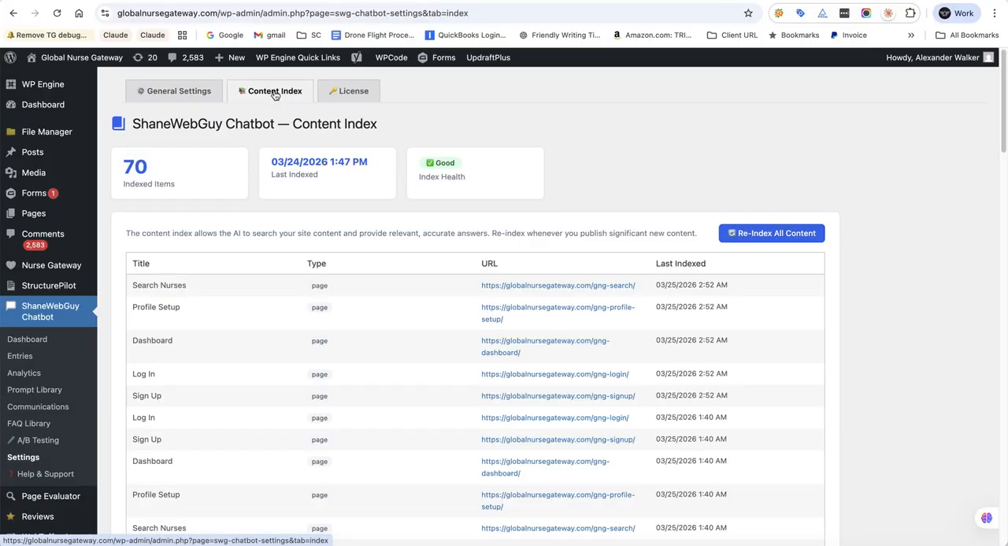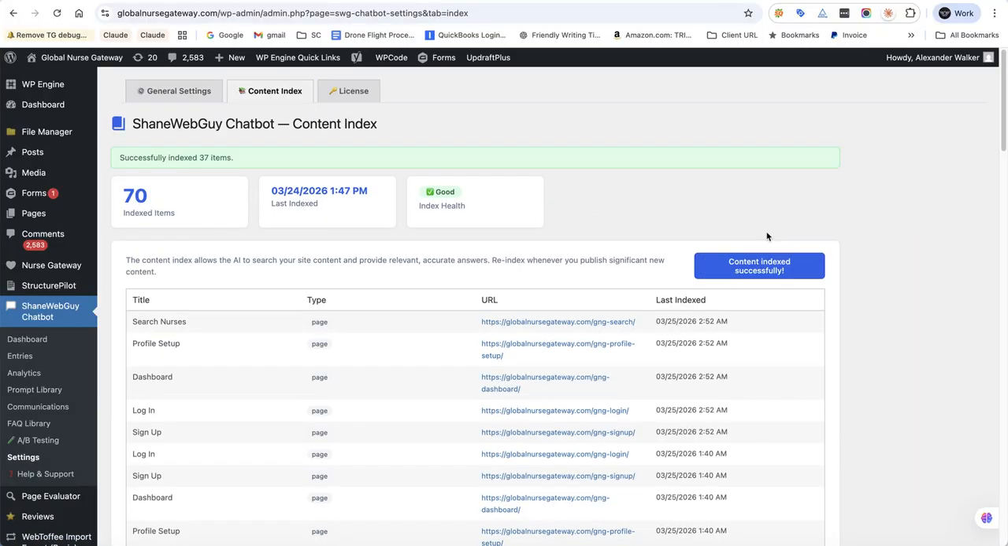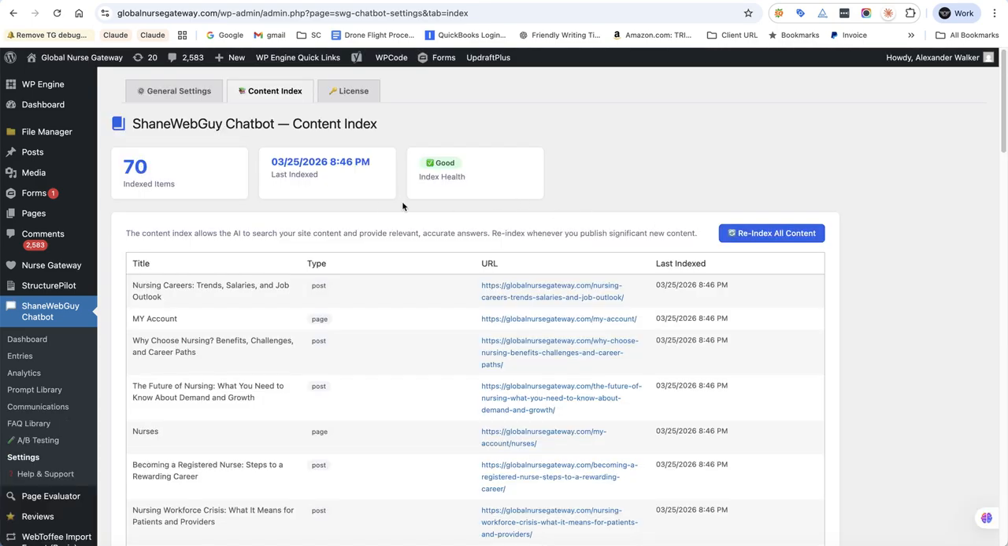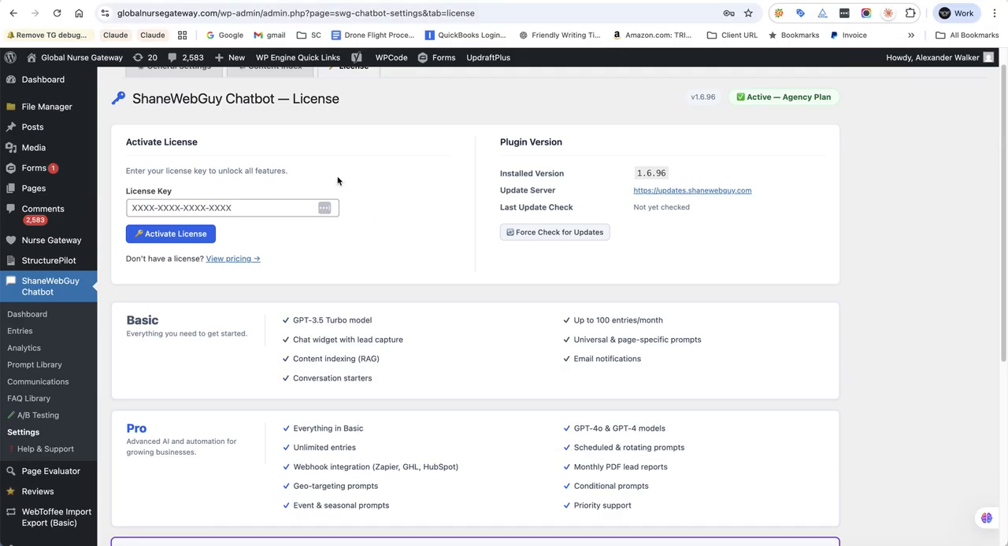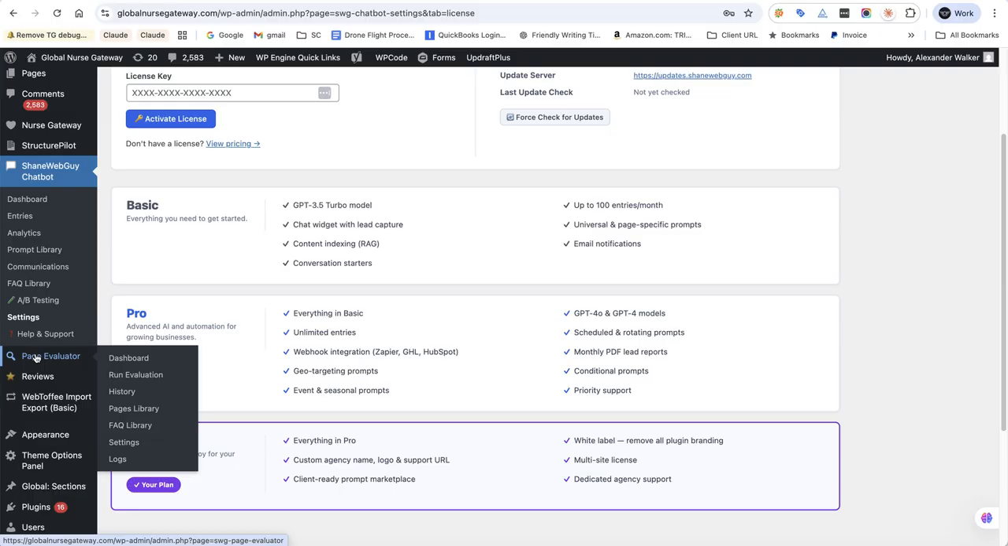Let's do content indexing. So this works. I have 70 pages. Licensing, the different levels. I mean, this is really okay. And we're getting to the next plugin.